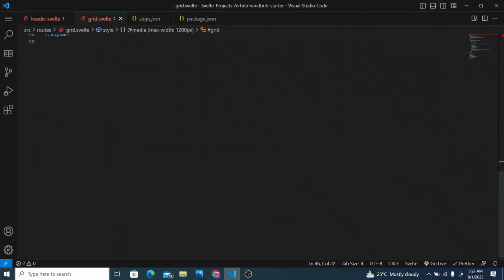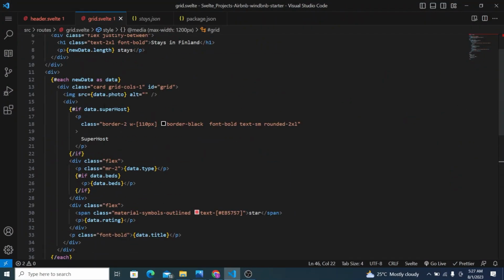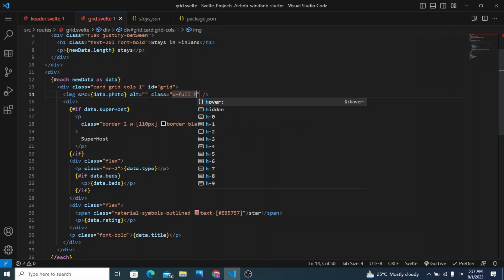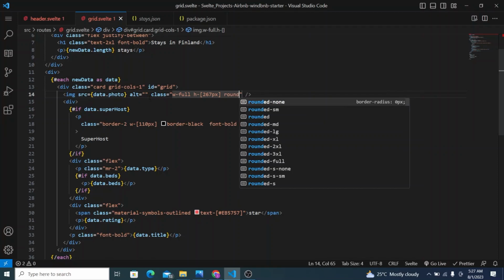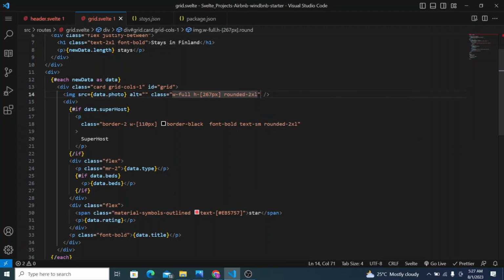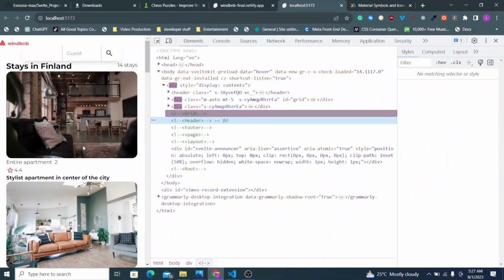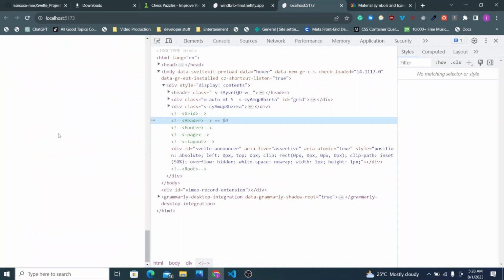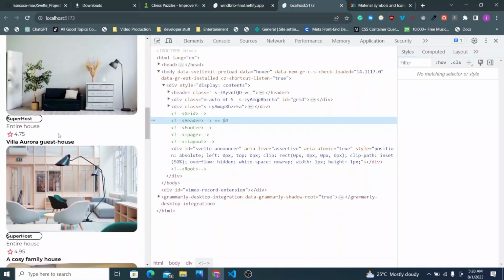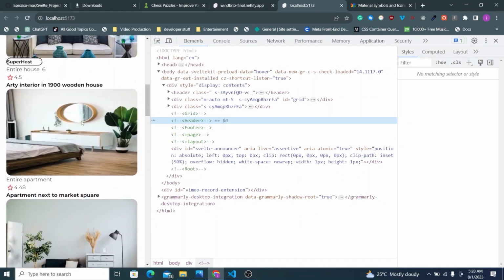What you're really missing is a bunch of things here. So on the image, you want to give the image some classes: width full, height is supposed to be a specific height though, height 267 pixels and rounded-2xl. Boom, boom, like that, it is designed for mobile. So they come out already. We'll deal with this superhost in a moment, but it has already come out.